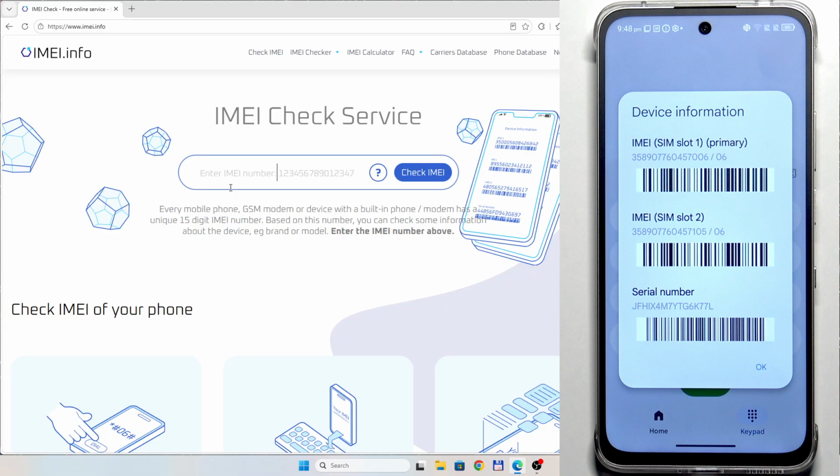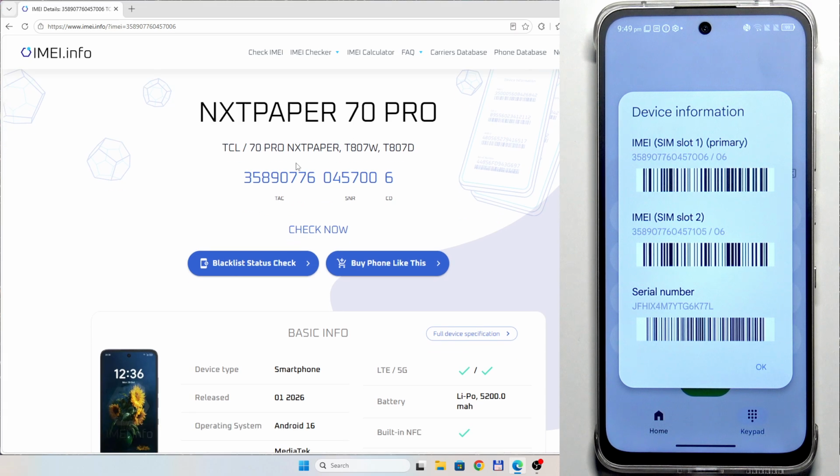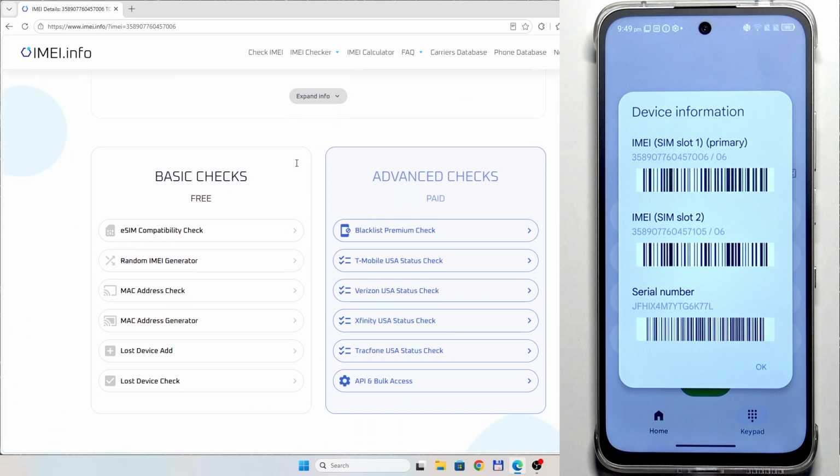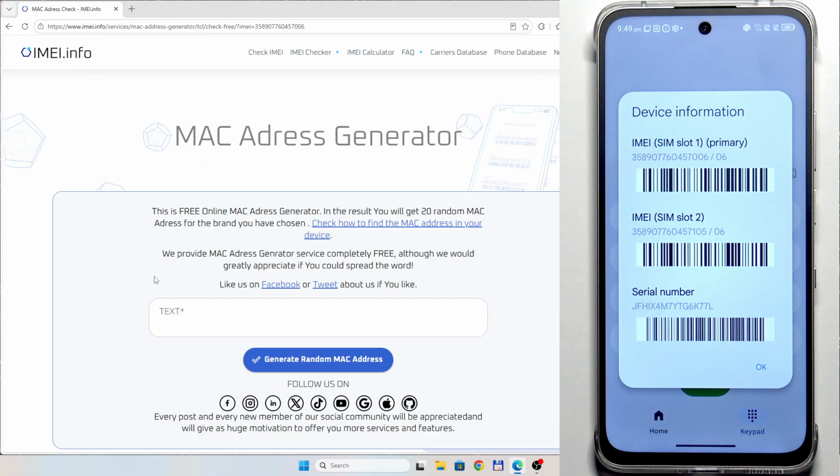You just gotta enter it now on our page and click on Check IMEI. As you can see, the phone has appeared. Now we gotta keep scrolling down until we find the basic checks that are completely for free, so you don't need to pay for anything. And now click on MAC address generator.